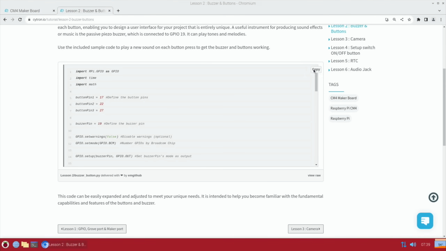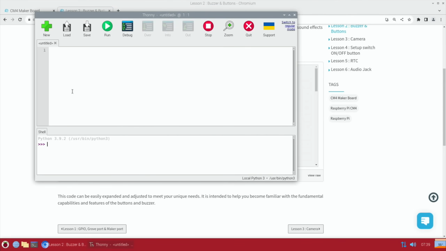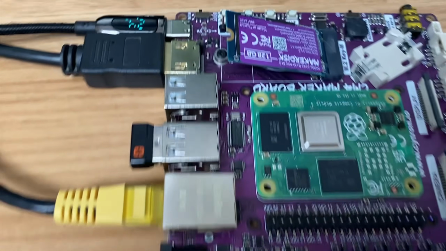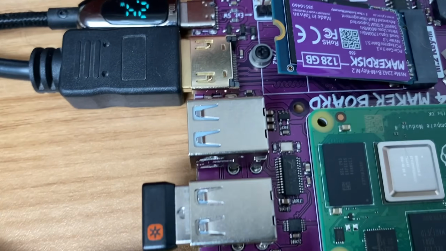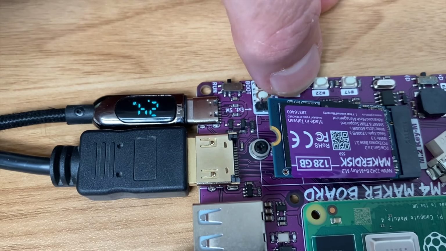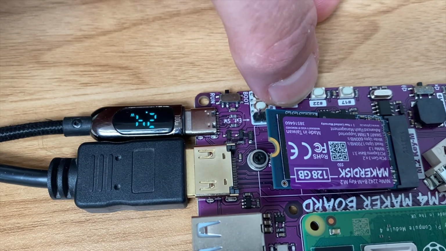We can open up Thonny. I always forget you have to double click. And right click and paste that in. And then just hit run. And the buttons, which are here, and they can be assigned to all sorts of things, have different sounds.